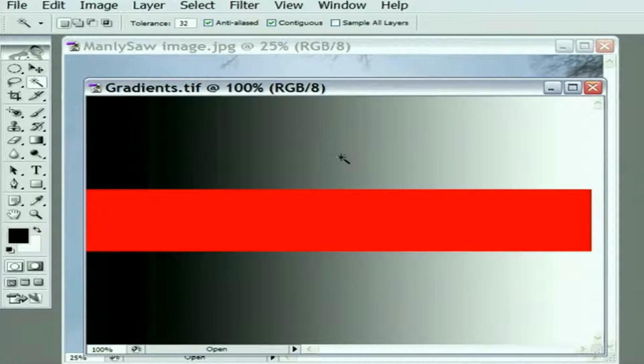This is a little educational example of how the magic wand tool works. Now notice what we've got here. We've got two gradients, both black to white. Black to white gradient, red bar, black to white gradient. You're with me so far, right?